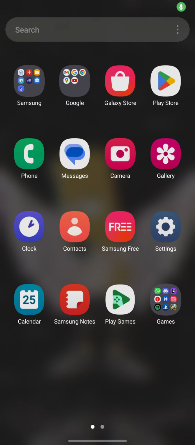Hey guys, I'm back with another video, and today I am going to be showing you how to change your Google password, or recover it in case you forgot your password, for security purposes. And this works on iPhone, Samsung, Android, everything.